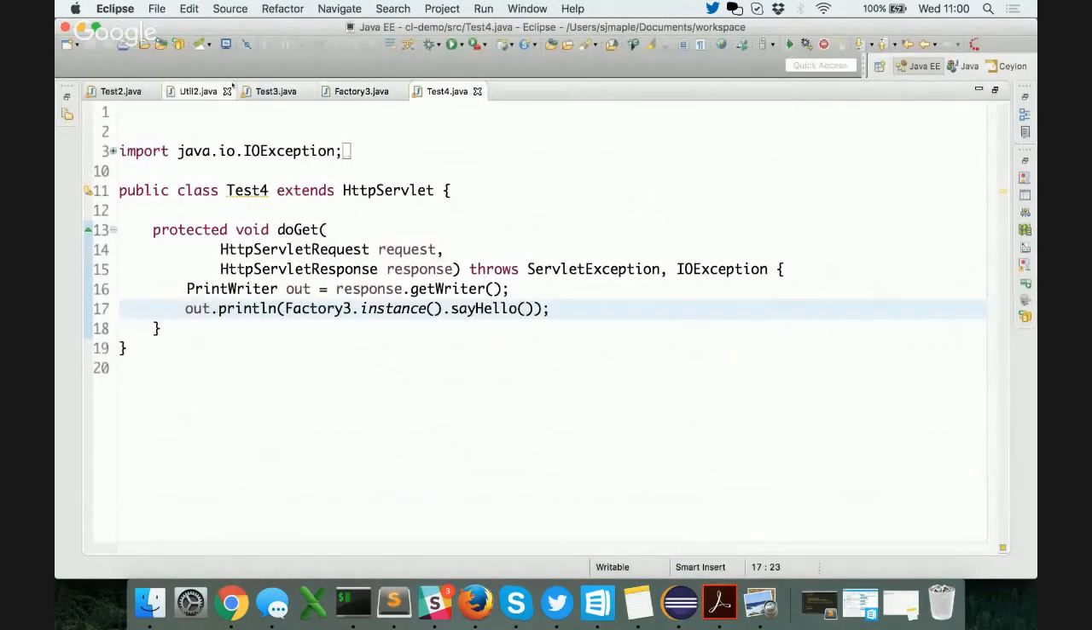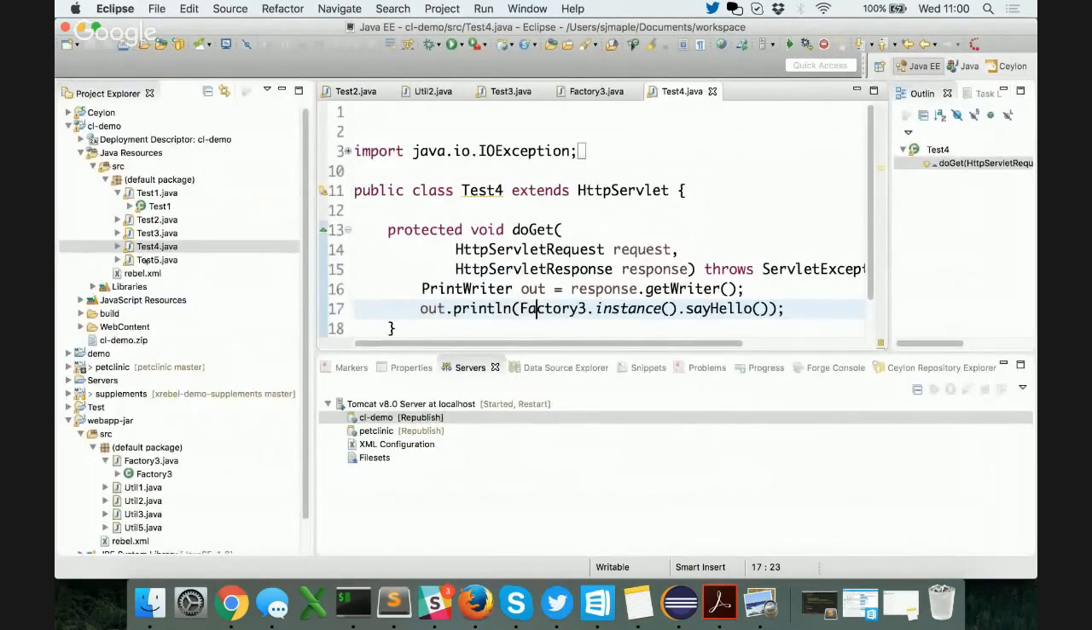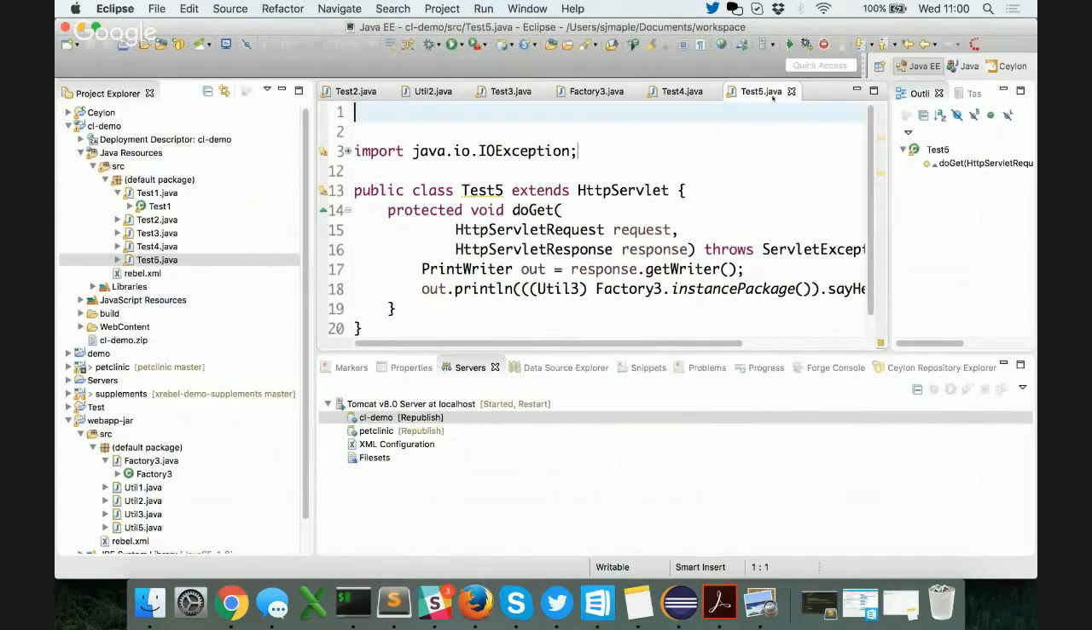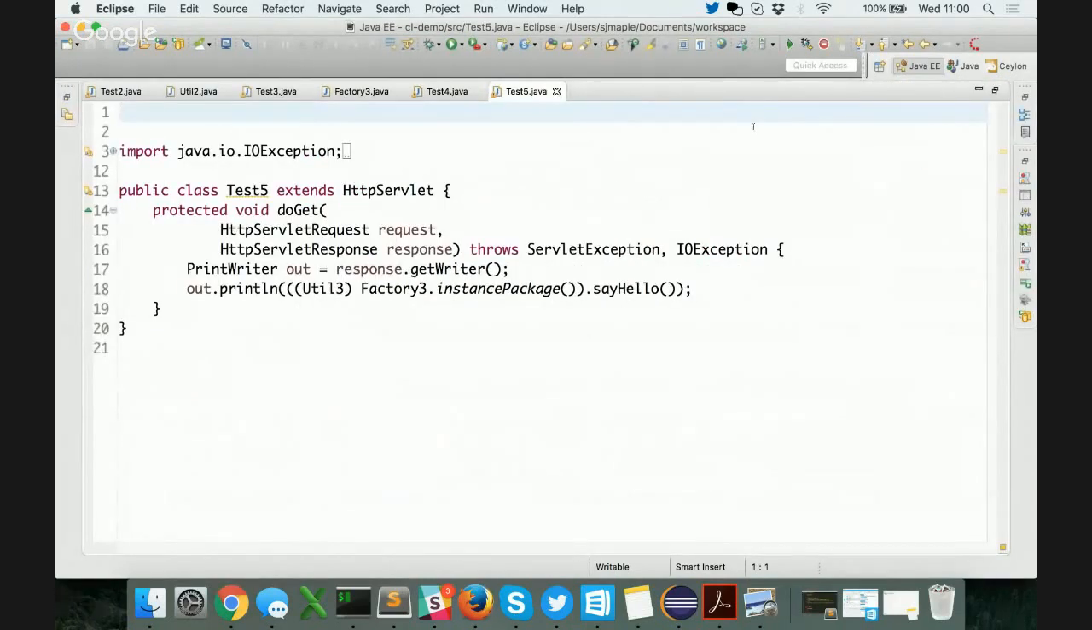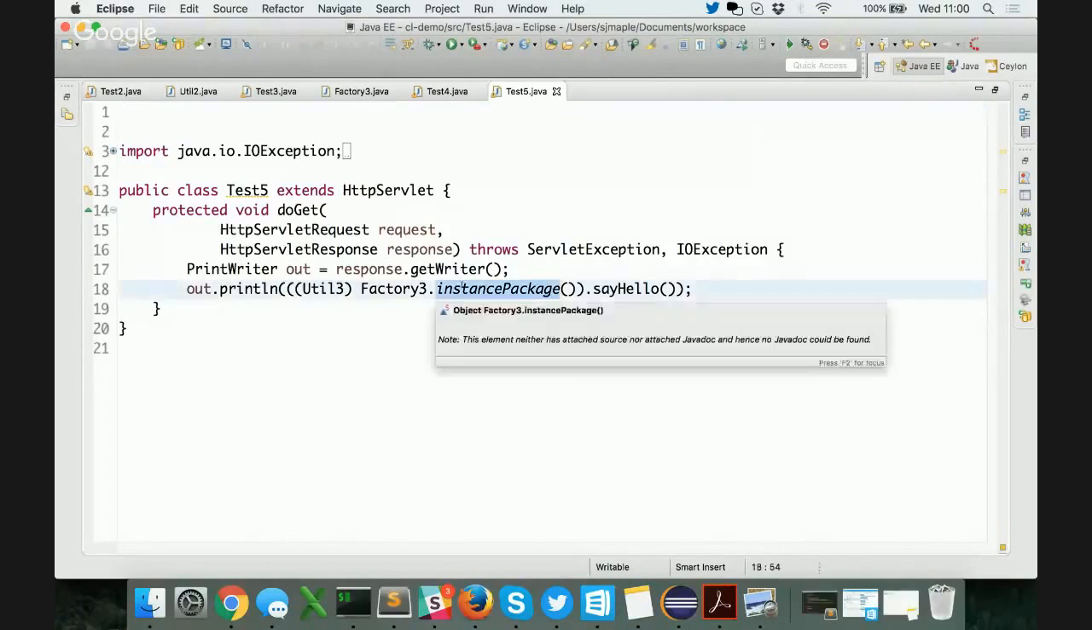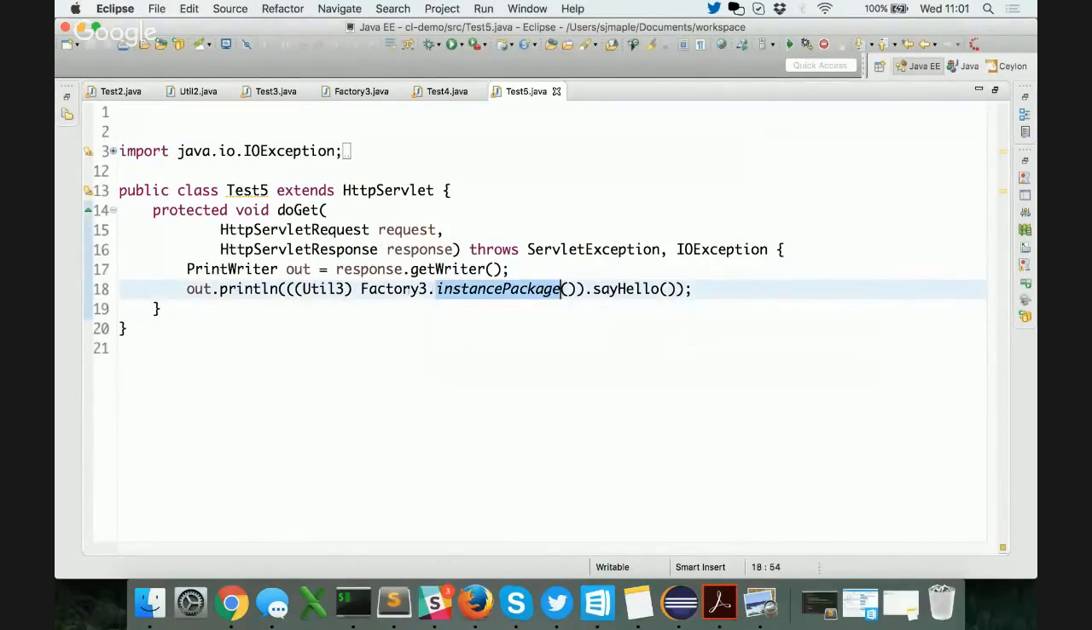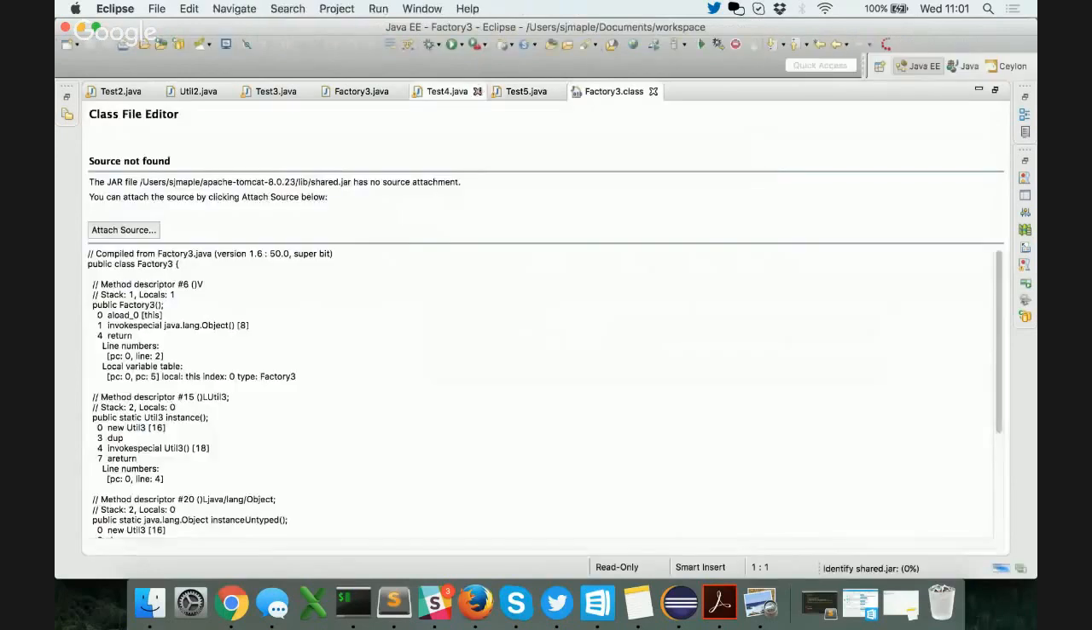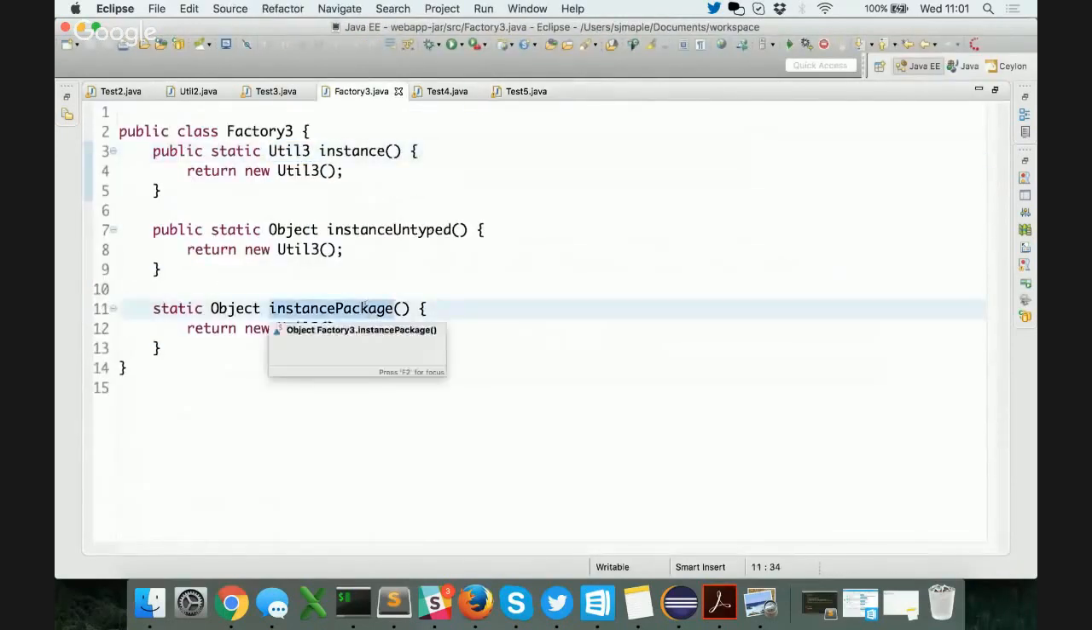Another example, and this is a really interesting example. This was one that I have had before, but is one that took me even longer to work out. Here we have instance package. We do exactly the same as we did in test 3, except there is a very subtle difference between instance package and instance untyped. Can anyone see what that difference is? It is exactly right. So this is a protected method. This is almost like a private equivalent package scope. So effectively, we have to be in the same package to invoke this. So what do we get this time?